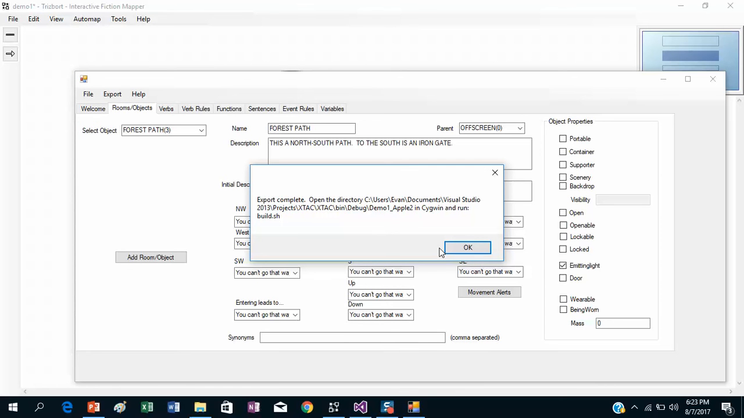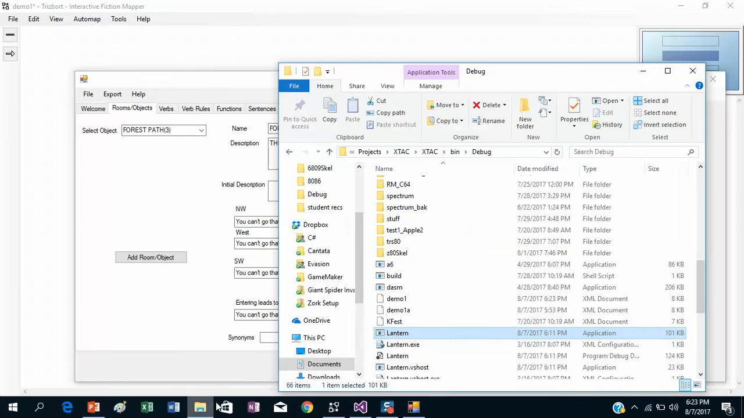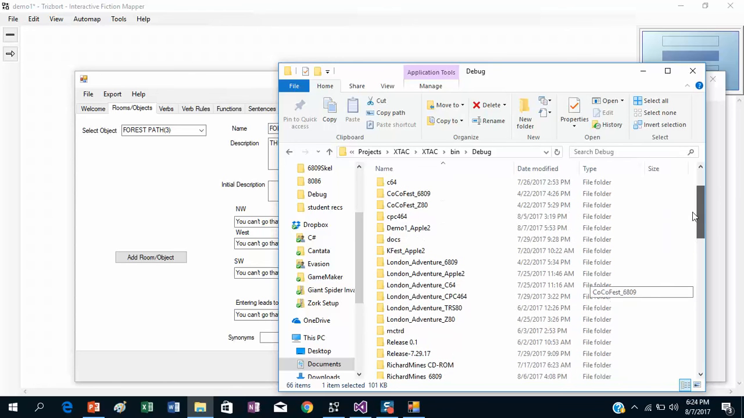wrote out all the code for the project, and it put it in a folder under the one where the tool is. So if I go to my Lantern directory here, or wherever I had Lantern, you'll see that there's now a folder called demo1_Apple II, right? So that's the project name_the platform name. So I want to open that up and run a script in there.